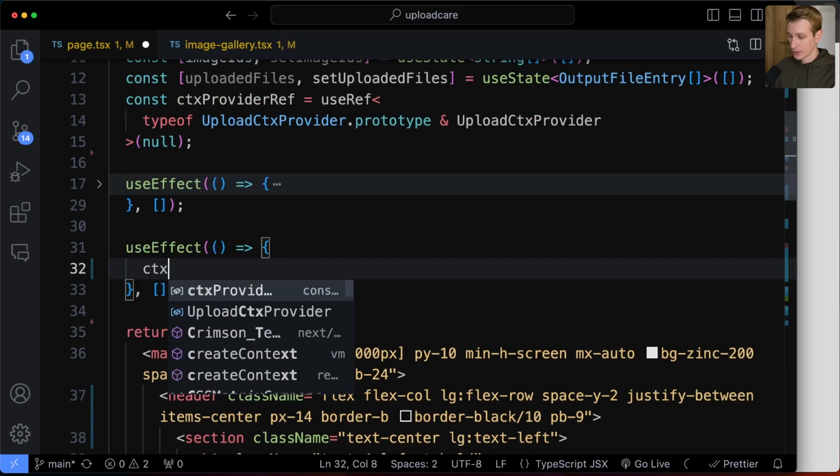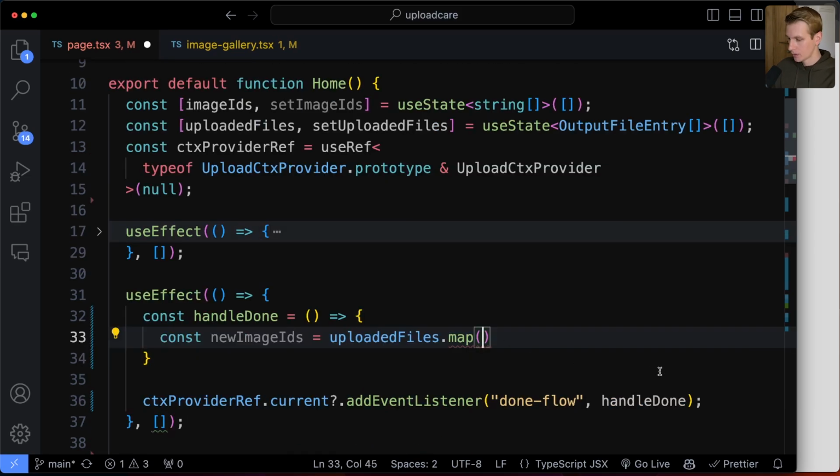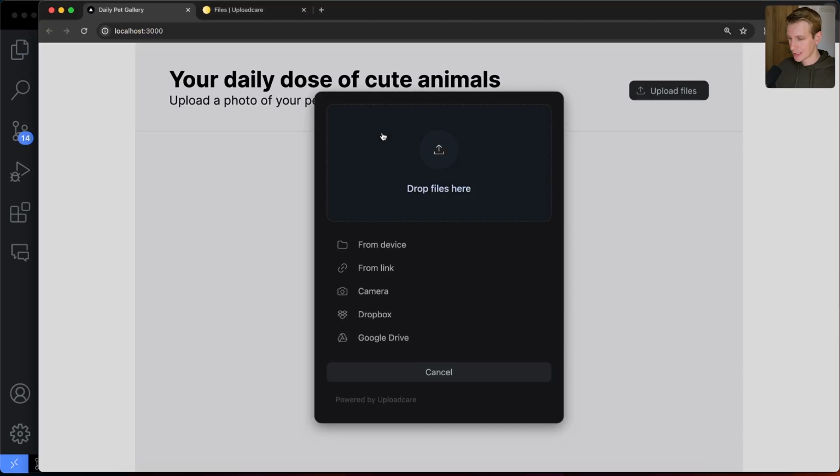Right? So I will add another use effect. So that's a different event. That's the done flow event, right? So we take each uploaded file and we want to return just its unique identifier. So not the CDN URL. We're just going to keep track of the IDs, right? So you can find all of this in the documentation as well. So let me refresh here for a clean slate and let's try it out.